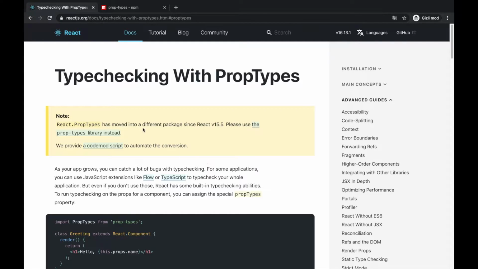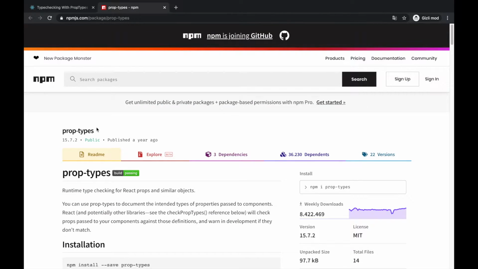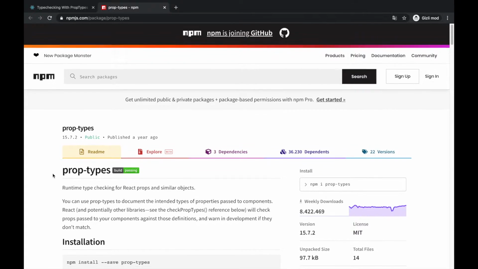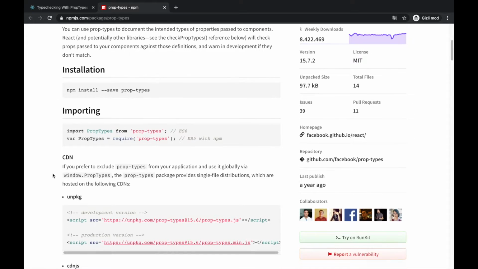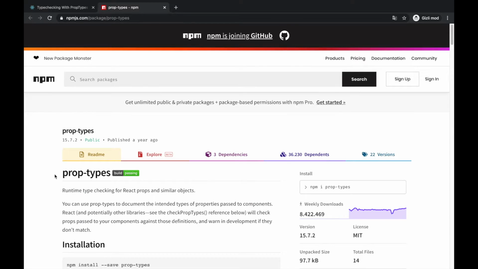Now, as it mentions here, we can't just directly use PropTypes in our project. React has moved it into another, different package, so we need to download it first. Now let's head to the npm website of PropTypes, and this is the web page explaining the instructions for downloading PropTypes. You can find the links in the description of this video.